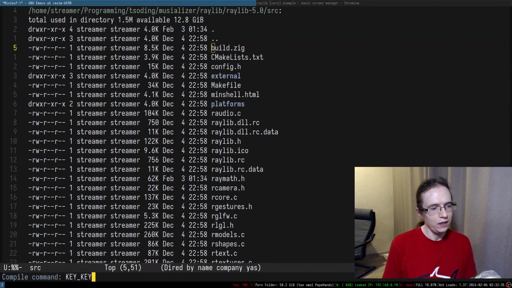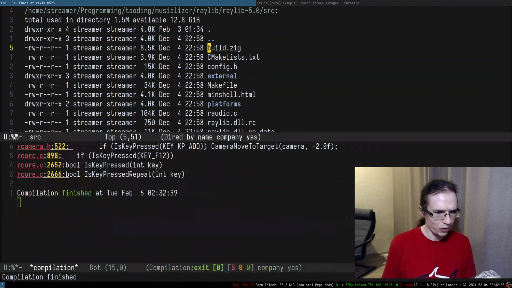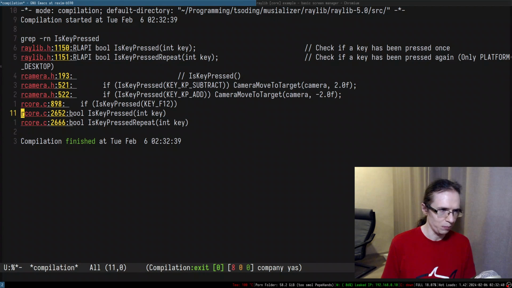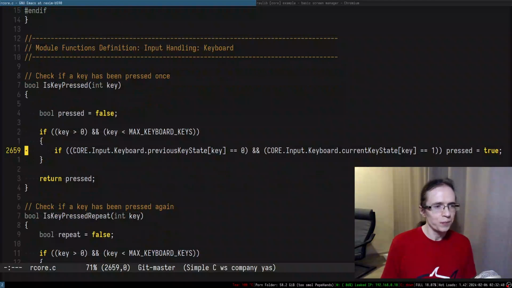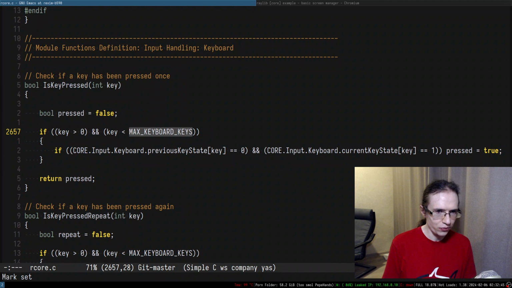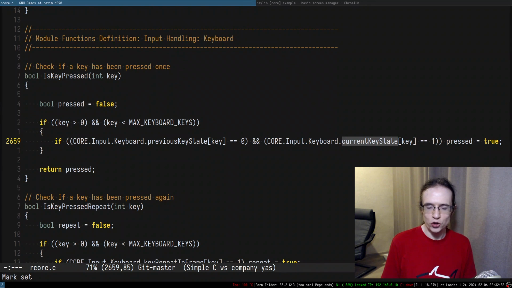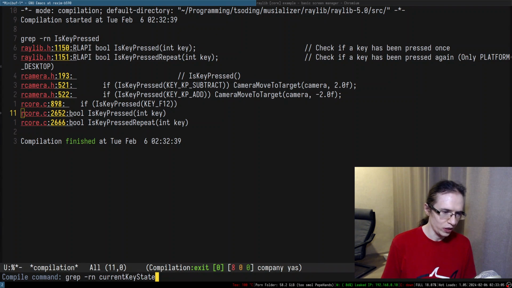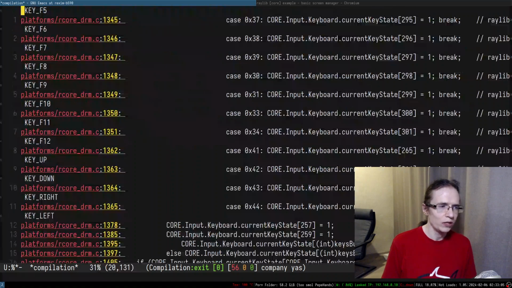So maybe we can start with key pressed, right? Because if there's some sort of a meaning behind them, we can exploit that. So max keyboard keys, right? If it's between that, there is a current key and there is a previous one. Okay, so that means somewhere in the code we set those things. So how do we even set them? Let's find all of the places where we refer to this thing. That's quite a few places.